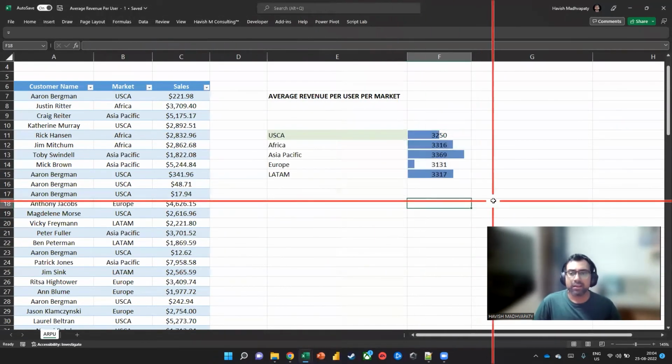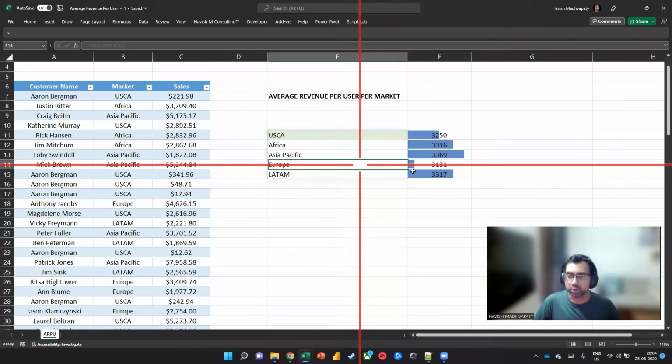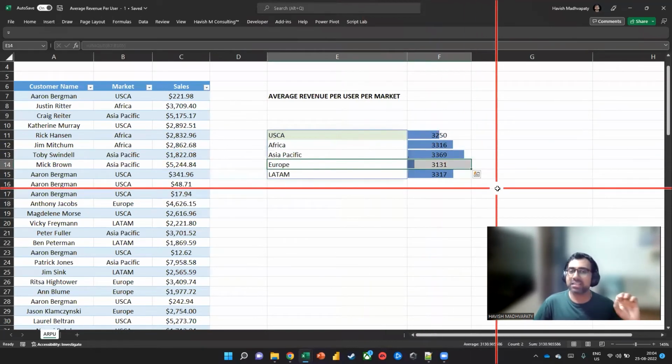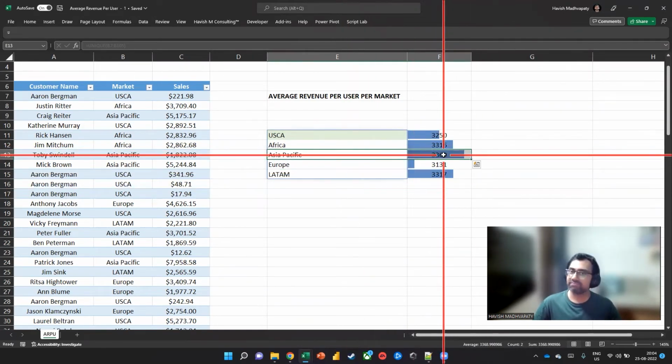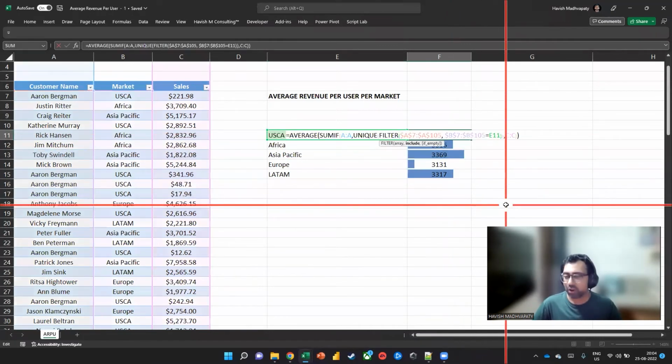Okay. So what does it tell me? It tells me that Europe, on an average, has the smallest customer lifetime value. And on an average, Asia Pacific has the highest customer value. How cool is that? I know the formula is quite a lot. There's a lot of stuff that is happening.